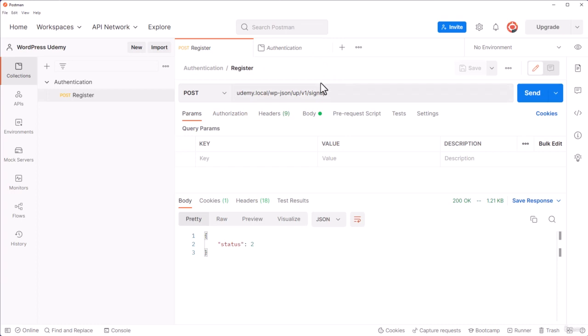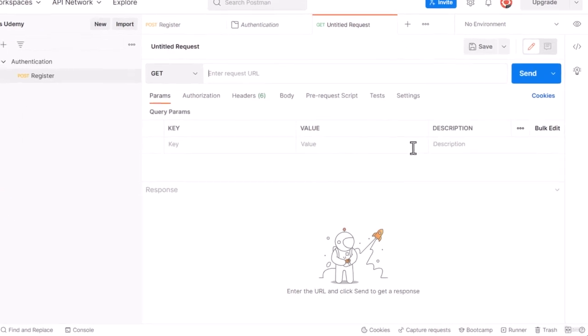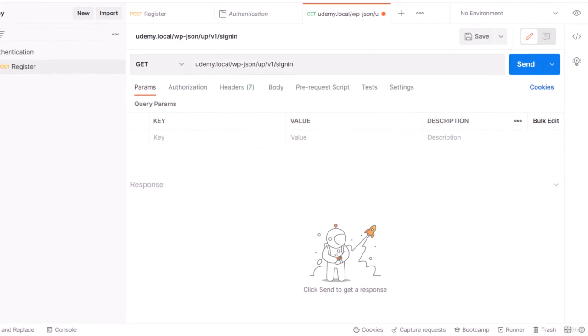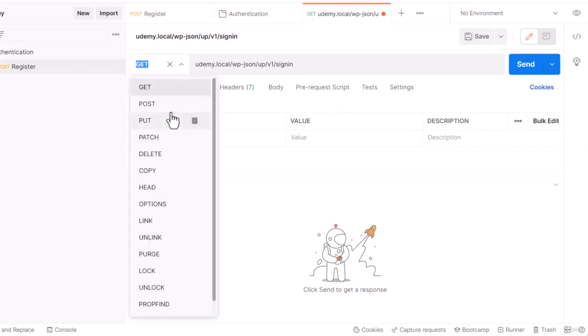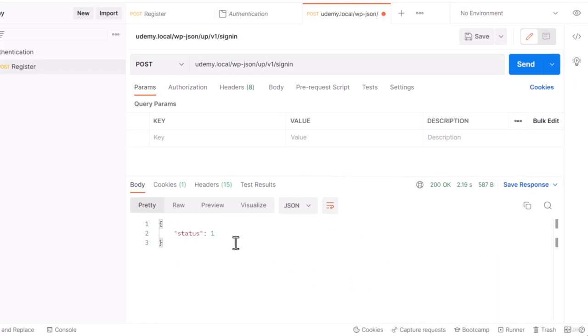Next, let's add the endpoint for logging in. Add a new tab. Inside the URL input, add the following URL: wp-json/up/v1/signin. Next, let's change the method to post. Great! We can finally attempt to send the request. As expected, the response will reject the request. We haven't provided the user login or password.